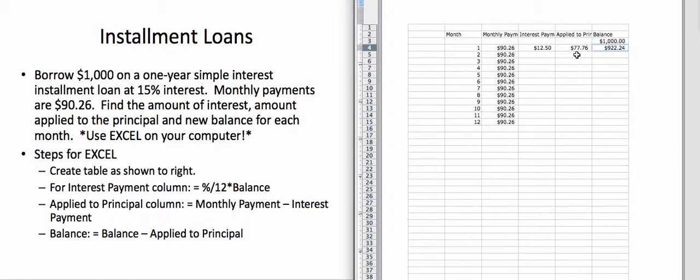All right, we can reapply the same process here. That's equals 0.15 divided by 12 times our new balance. See how that value changes? It's a little bit less because we have less of a balance. Then this is equal to our monthly payment minus our interest payment. And we can continue going through this step by step.